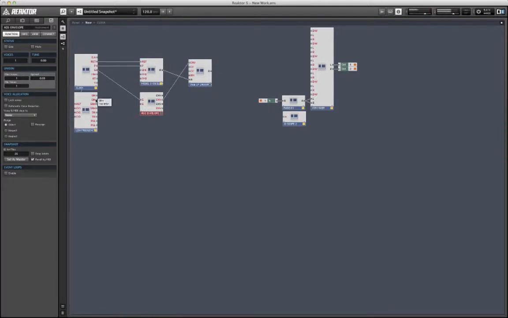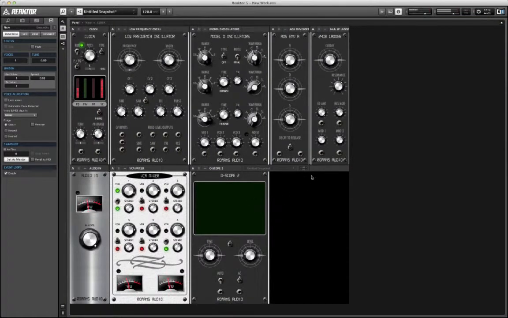Then we're going to take our sine wave and connect that to the CV in of the filter. The envelope up to the number 1 envelope on the VCA mixer. And then we're going to split out the ladder filter out to that as well.